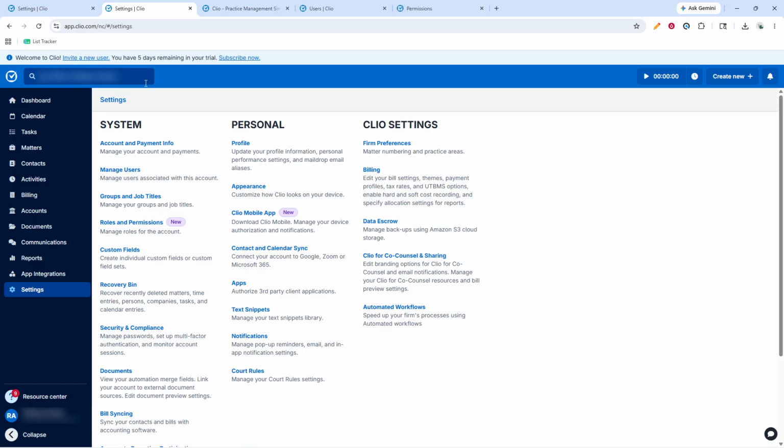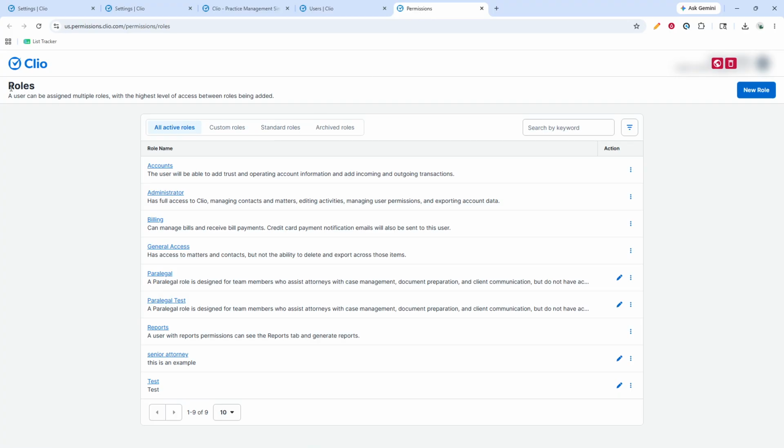Open roles and permissions to assign the right level of access. Decide who can view billing, manage trust accounts, edit settings, or see all matters. Use the principle of least privilege. Give people what they need to do their jobs and nothing more. This protects sensitive data and reduces the risk of mistakes.